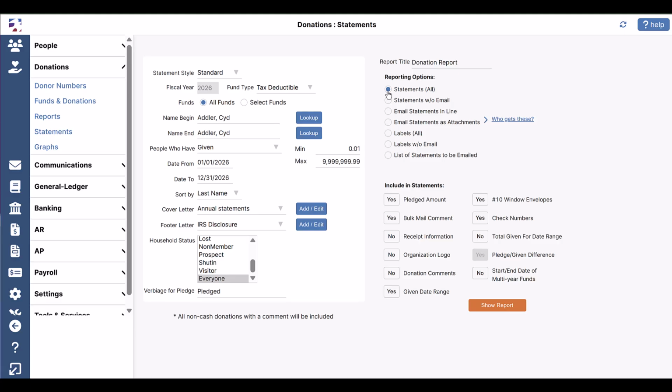Statements All generates all statements matching the selected criteria. Statements Without Email generates statements for donors who do not have an email address assigned under donor numbers. Email Statements in Line sends the statement content directly in the body of the email. Cover letters are not included with this option.